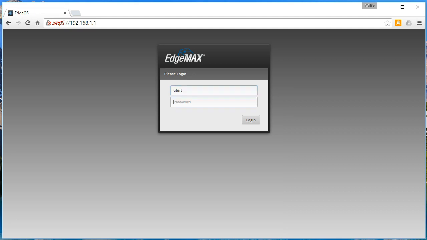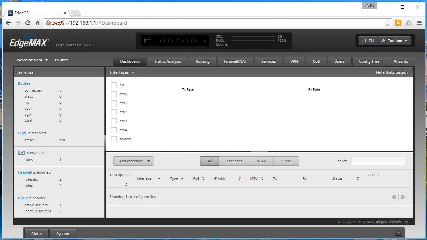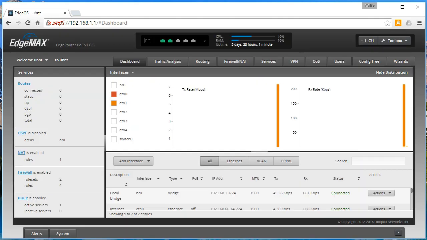We're going to log into our router. Do not use UBNT. I use that for demonstration purposes only. Make sure you change the username and password on your firewall. We're going to log in.